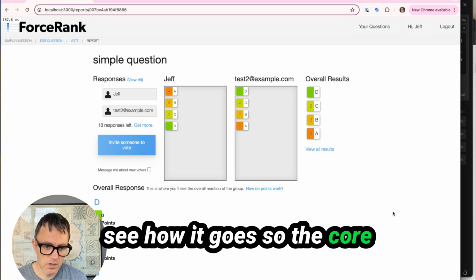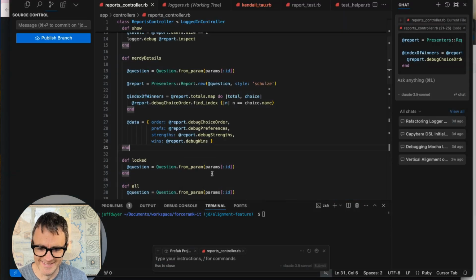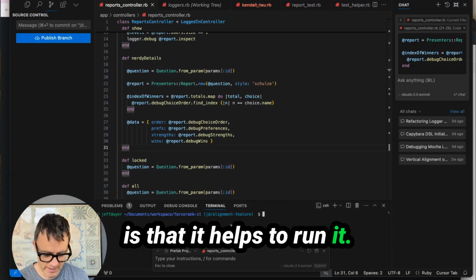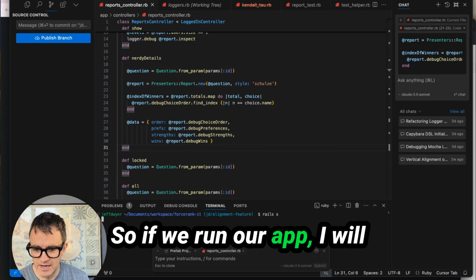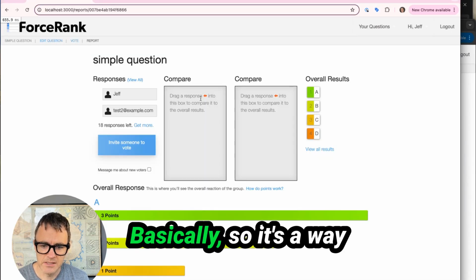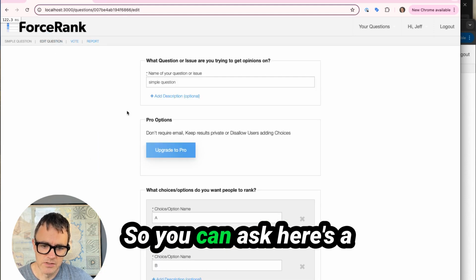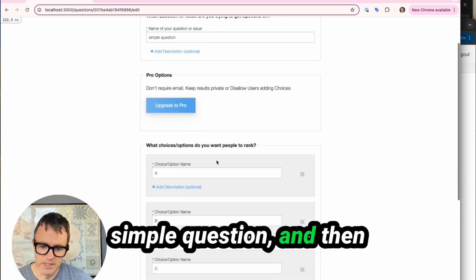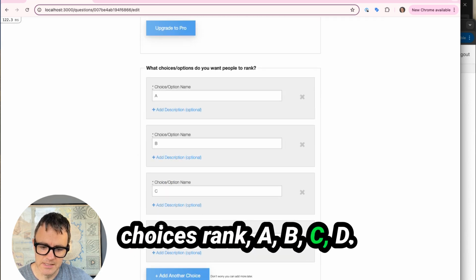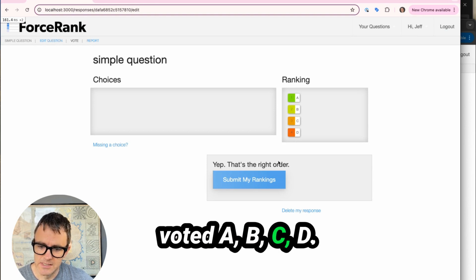The core of the feature here is that it helps to run it. So if we run our app, I will show you what this app does. Basically, it's a way for you to ask a question. So you can ask a simple question, and then you can give people choices to rank: A, B, C, D. Then they can go in and vote. So this person has voted A, B, C, D.